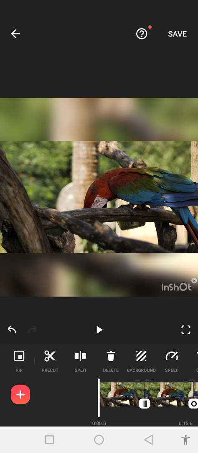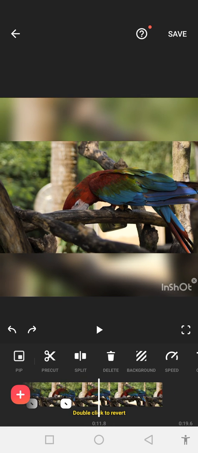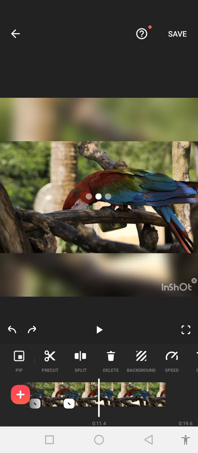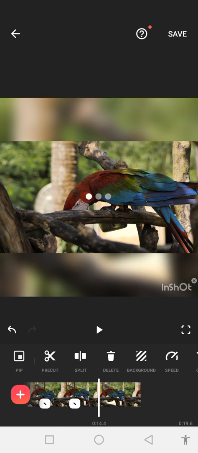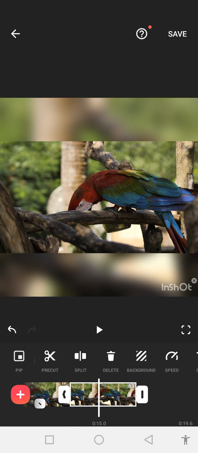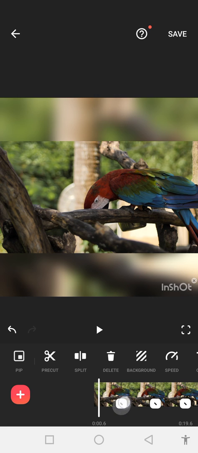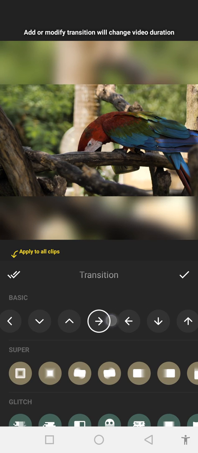So again, as I told you, I undo all the transitions and now I repeat the whole procedure. If you have some clips of your vlog or any videos, you don't need to separate your video. But if you have a complete video and you want to add transitions, you have to separate the parts, and then click on these icons. You can see between the clips there is a white section. You can click on that and add these transitions.